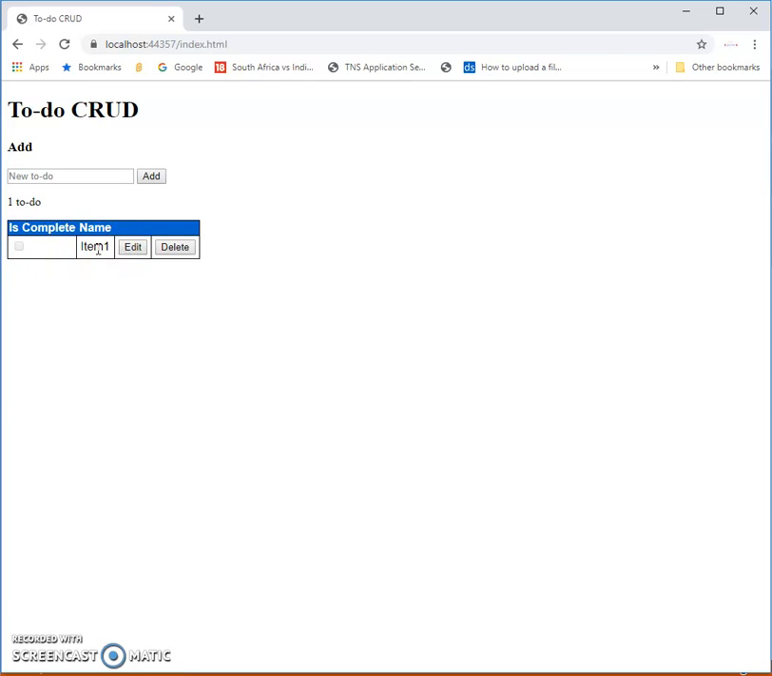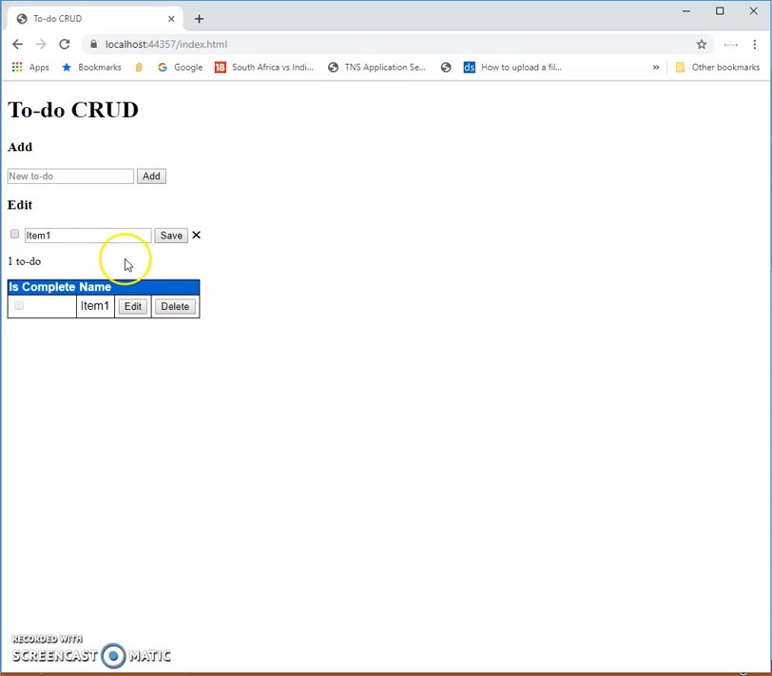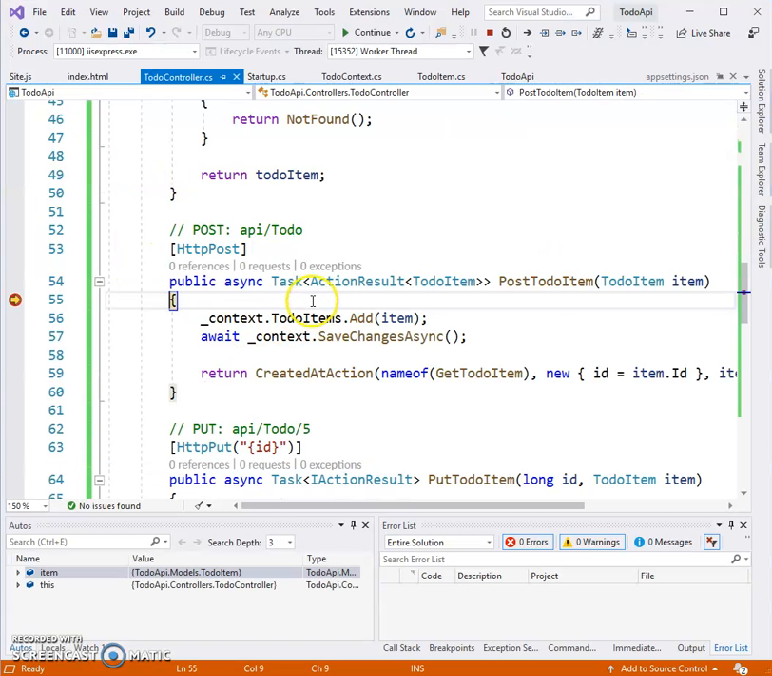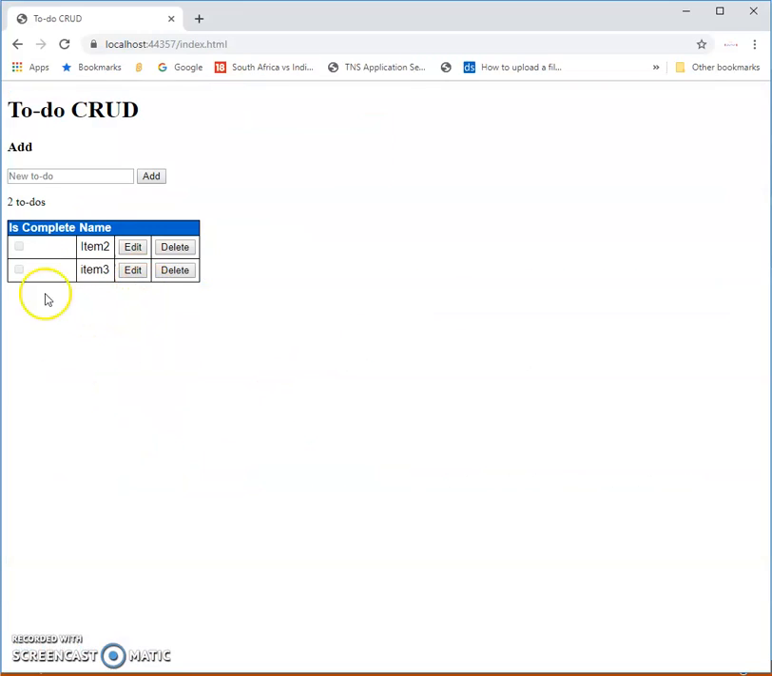Right. Let's say edit to item 2, save. So it got edited here. Let's say item 3, add. So we are adding it. So it got added. Let's say if I want to delete, so it is simply deleting it. So it is as simple as that.